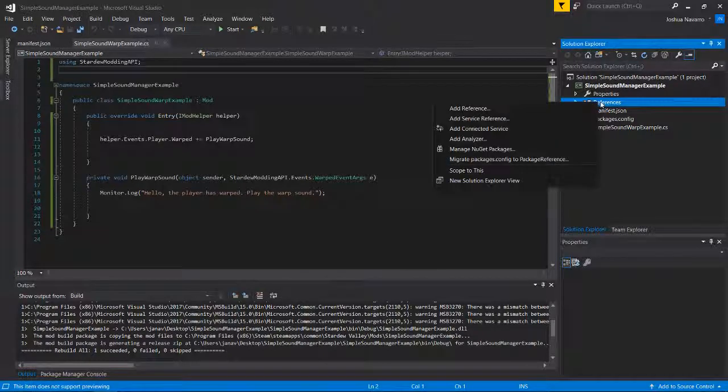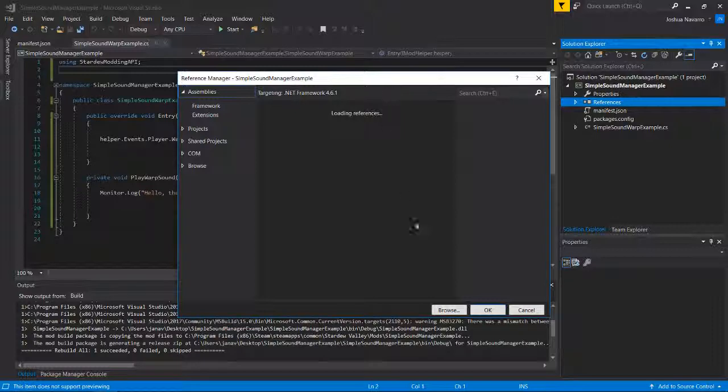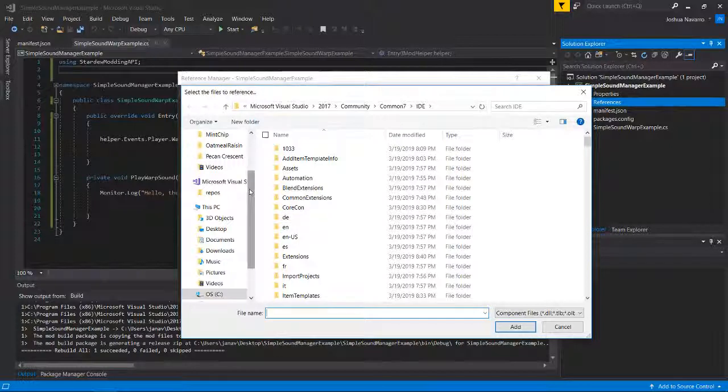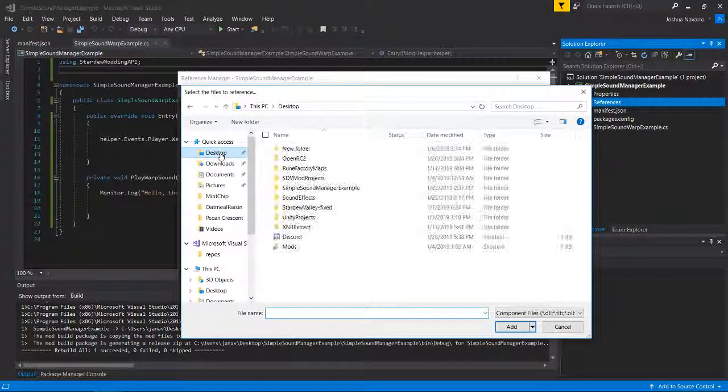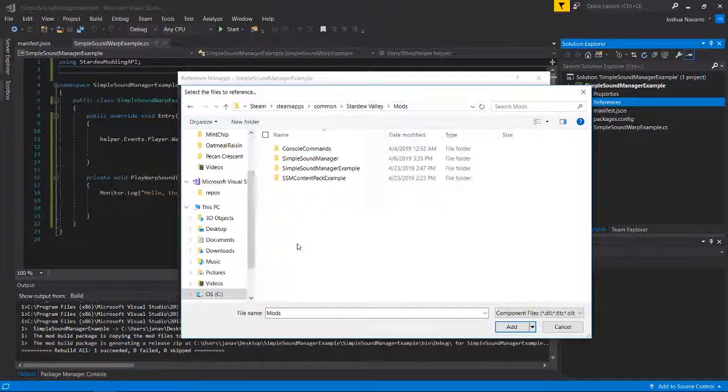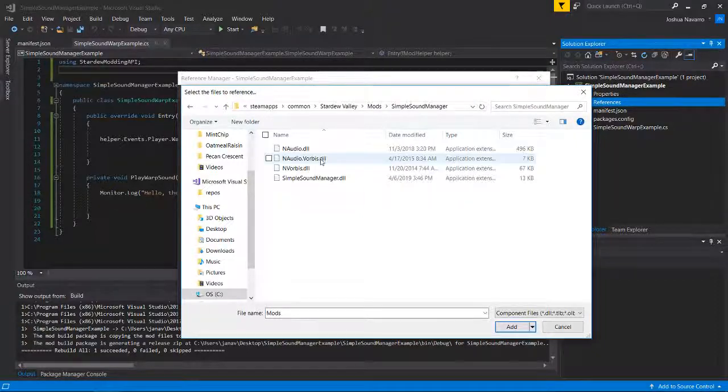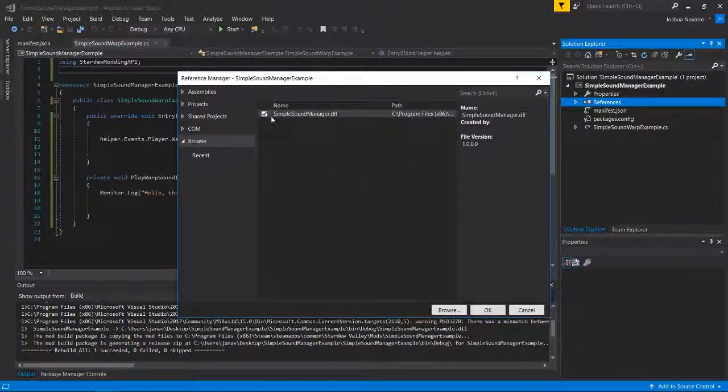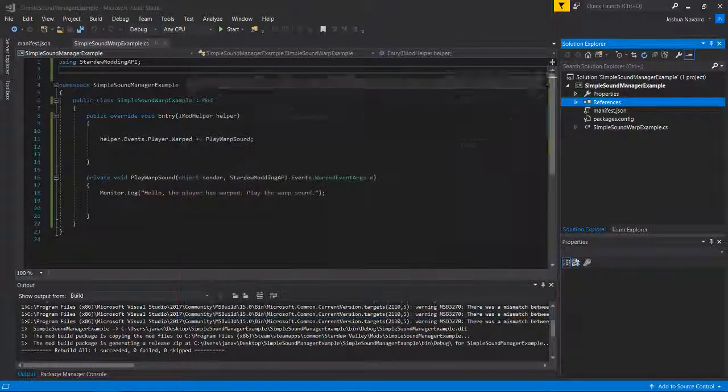So I'm going to go to References. I'm going to add reference. I'm going to click Browse. I'm going to go to my desktop. I'm going to go to Mods, click Simple Sound Manager, and select the Simple Sound Manager.dll. And now I have a reference to it in my project. What this basically does is say, hey, my mod that I just created, point to this other mod so that I can use its code. And we'll click OK.